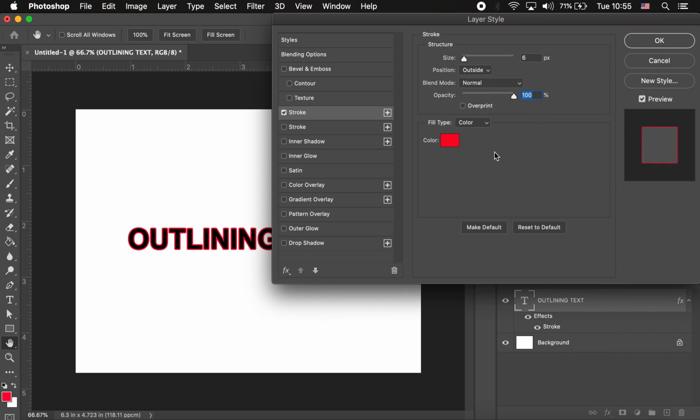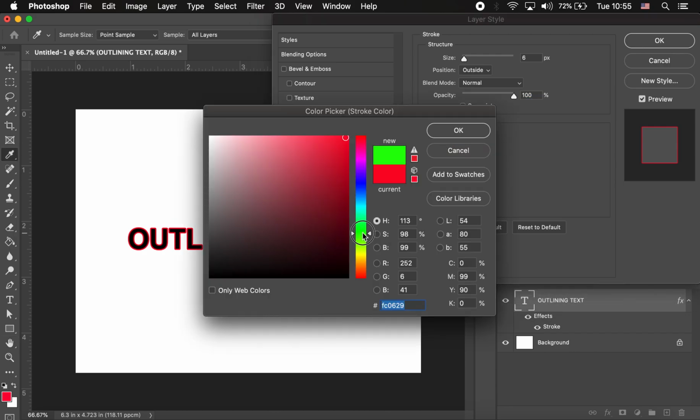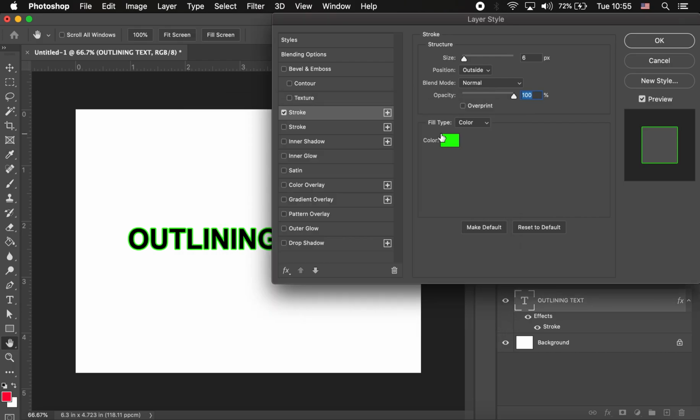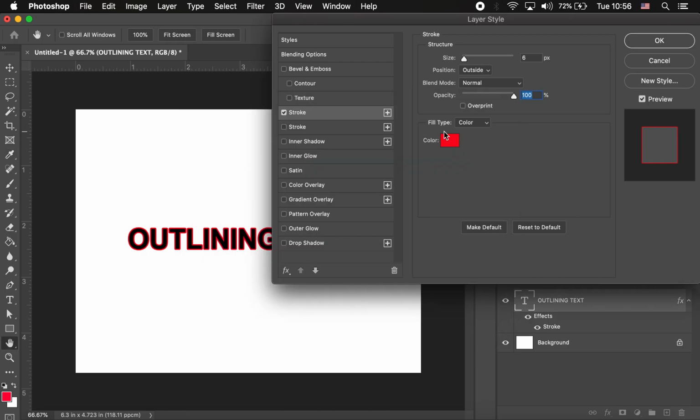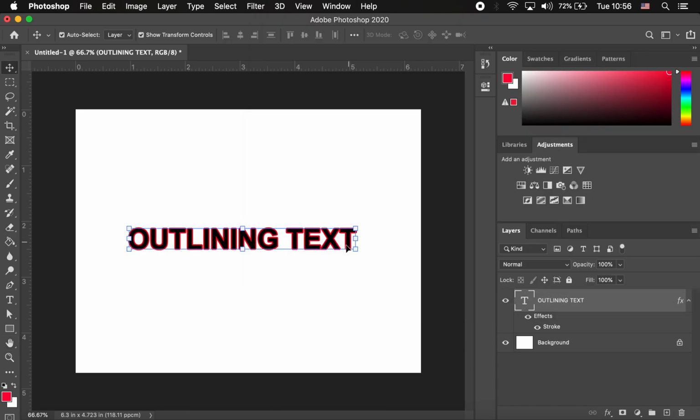Okay. And I can also change the color of that outline. Let's say I want to make it green. I can say, okay, that's kind of gross, but let's go back to red. And there's my text with a red outline. Okay, and I click OK, and there you have it.